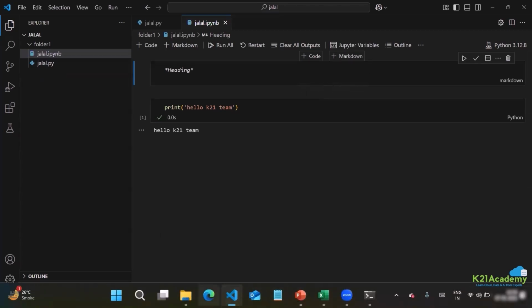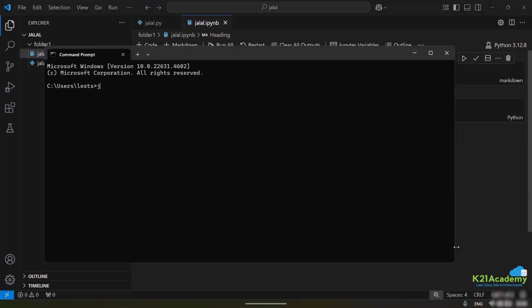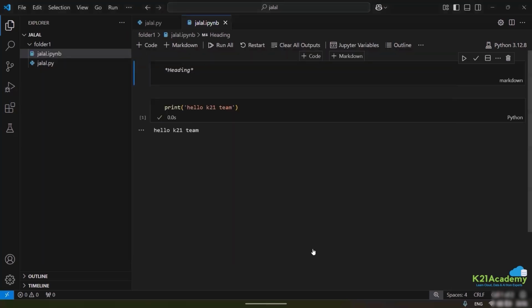Now for this, we can go to the command line, and if I type here Jupyter Notebook, let me just type. Yeah, this is my normal command prompt. The moment I type here, you can see it is saying it is not recognized, because this command is only going to be recognized when you run it in the Anaconda prompt.